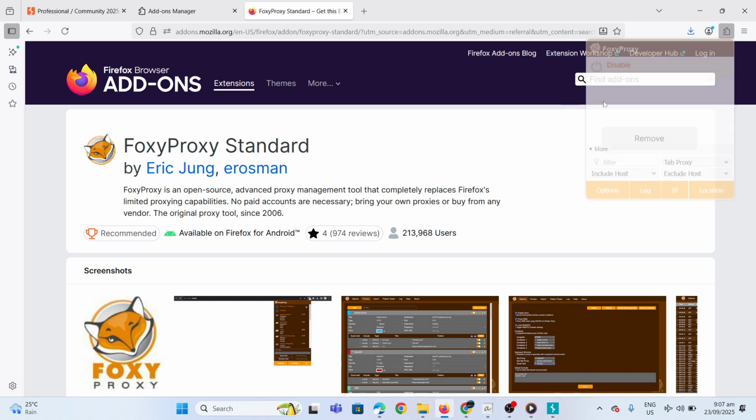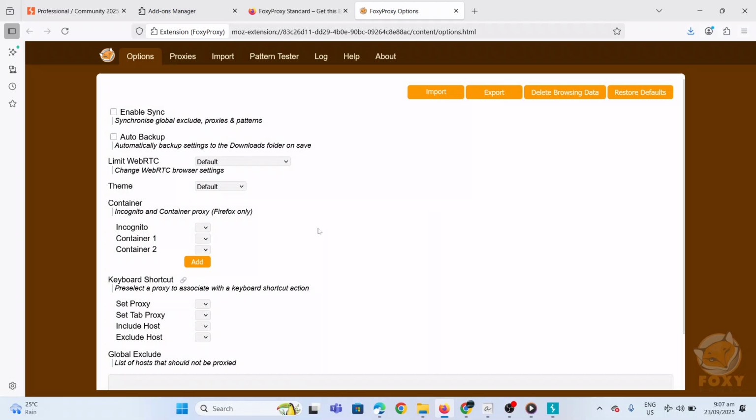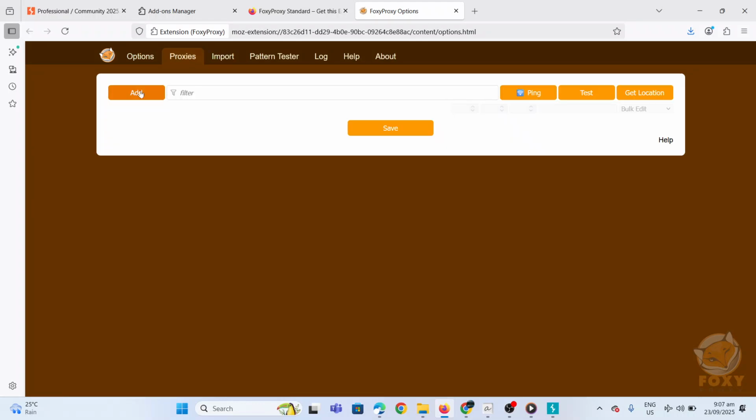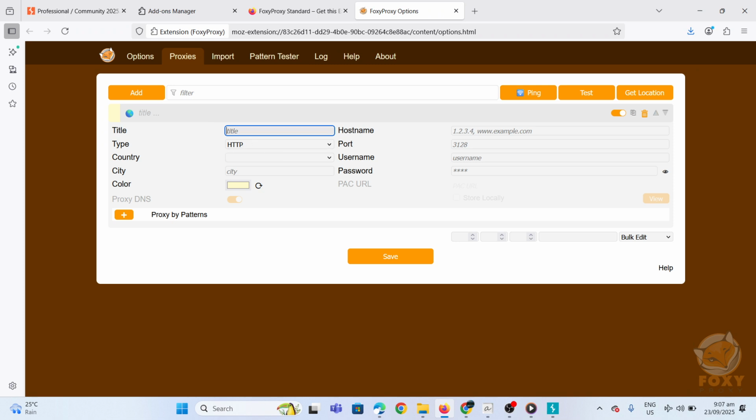Click on the Foxy Proxy icon and select Options. Here, you will add a new proxy configuration. Click Add New Proxy and fill in the necessary information. Title it Burp. Choose HTTP as the proxy type. Enter 127.0.0.1 for the host or IP, and set the port to 8080. Save these settings. Now, with Burp Suite running and proxy settings configured, you need to download the Burp certificate.